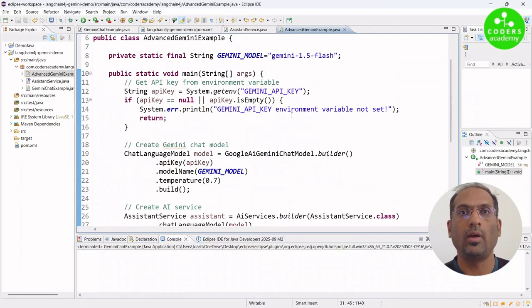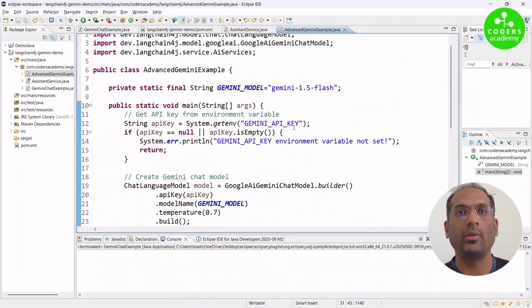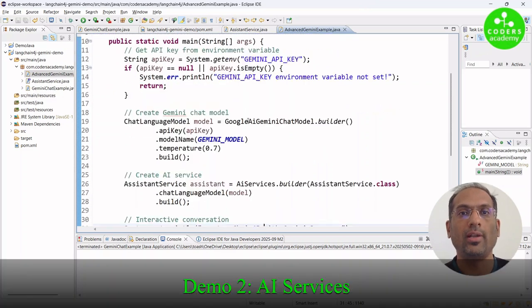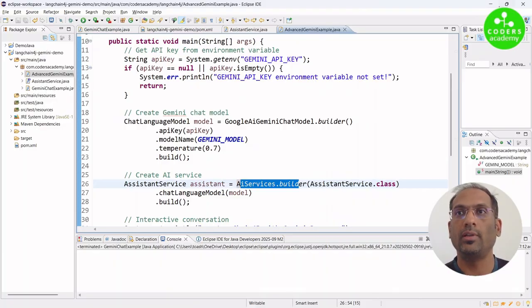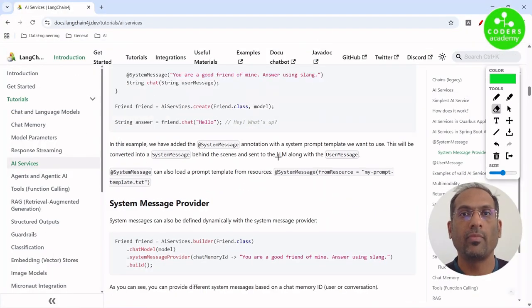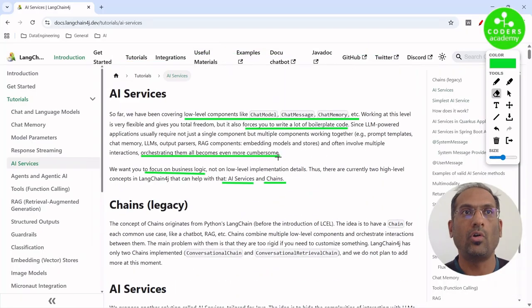In the second demo, I'll show you a different way to interact with the LLM models. It is called the AI services way. Before we look at the code, let me show you the documentation. So I've gone to the Langchain4j documentation here. Let's read this together.